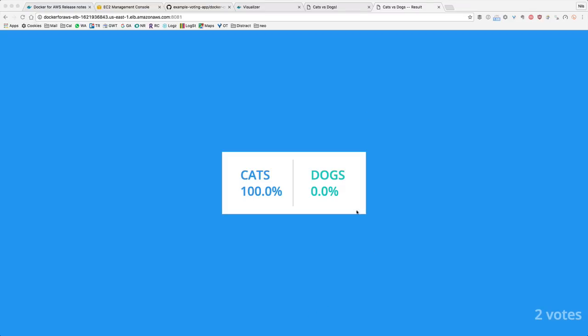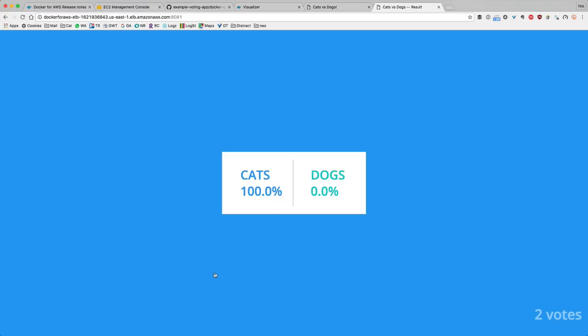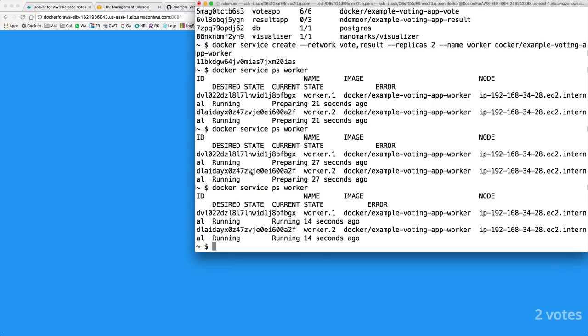Now, this voting has been running for quite a while, very nice results, but a new marketing campaign has come up, so we want to do an update to this application. The request was to vote for Star Wars versus Star Trek. This is the change I made. I already built it and pushed it to my own repository. So now I want to update my application.